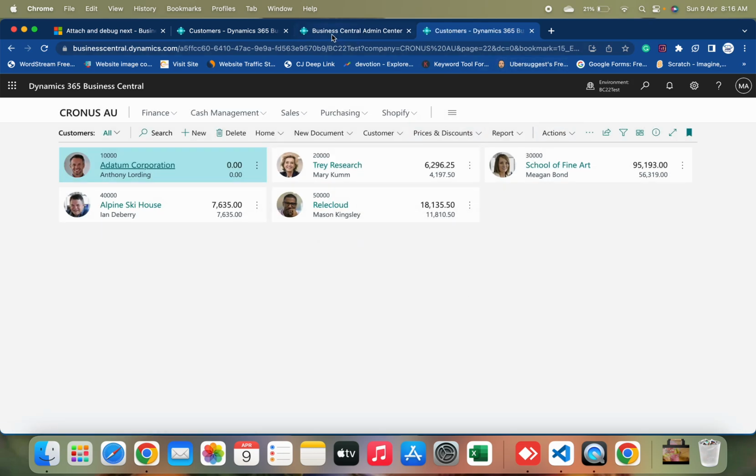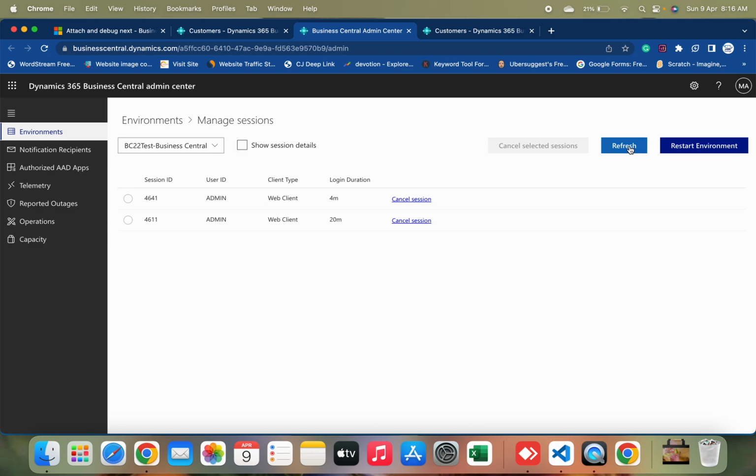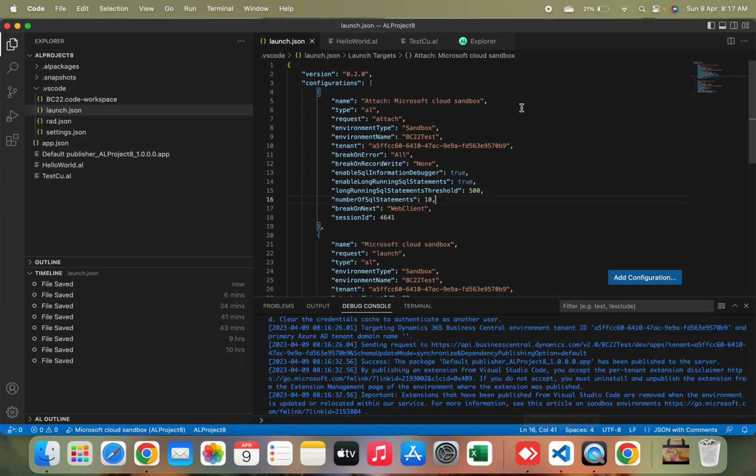Okay, so the new session is added. Now if I show you by refreshing, you can see that this is my old session of ID 4641, and this is my new session of ID 4675, less than 1 minute ago, and this one is less than 6 minutes ago. I am already saying in my configuration that I want to attach my debugger to this ID. So let's see whether I will be successful in attaching the debugger for this ID or not.